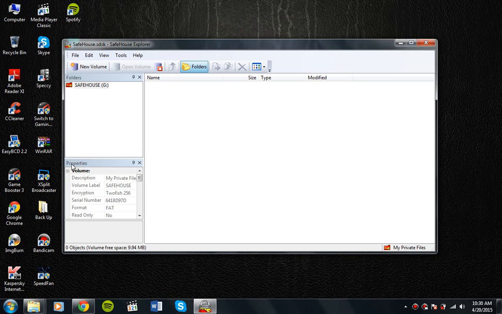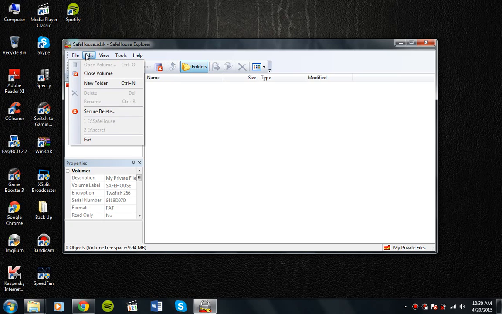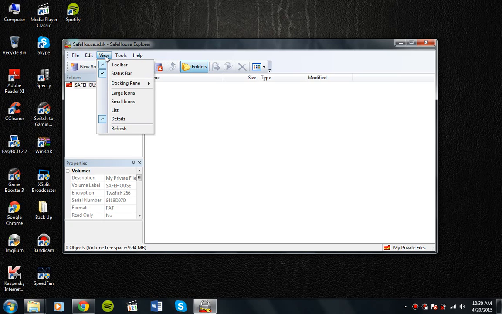Oh, and just to add, if you don't see properties here, what you could do is go to view, go on docking pane, and then tick where it says properties. Mine is already ticked, so I don't need to tick it again. And that's pretty much it.